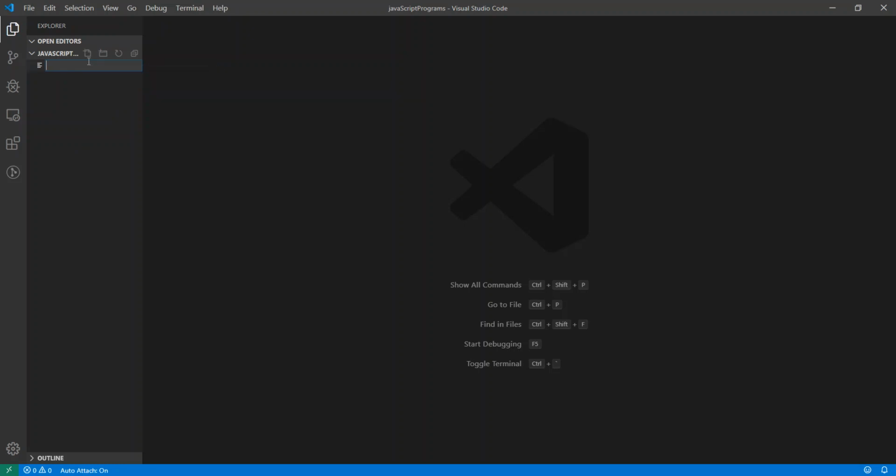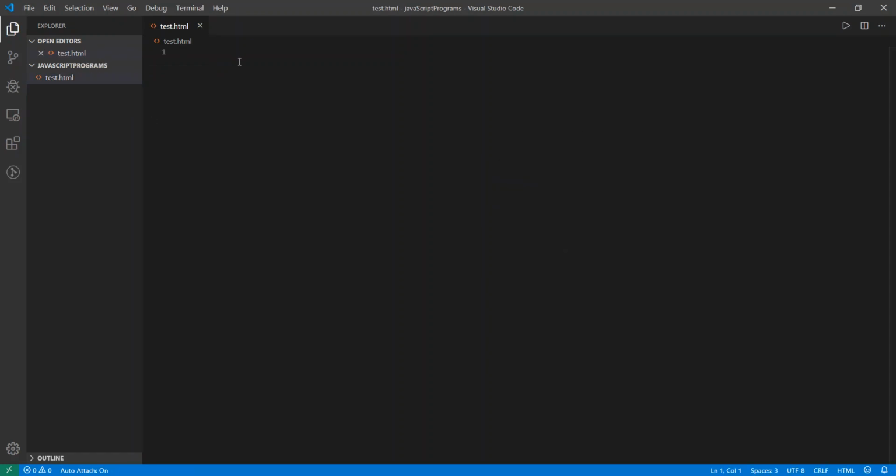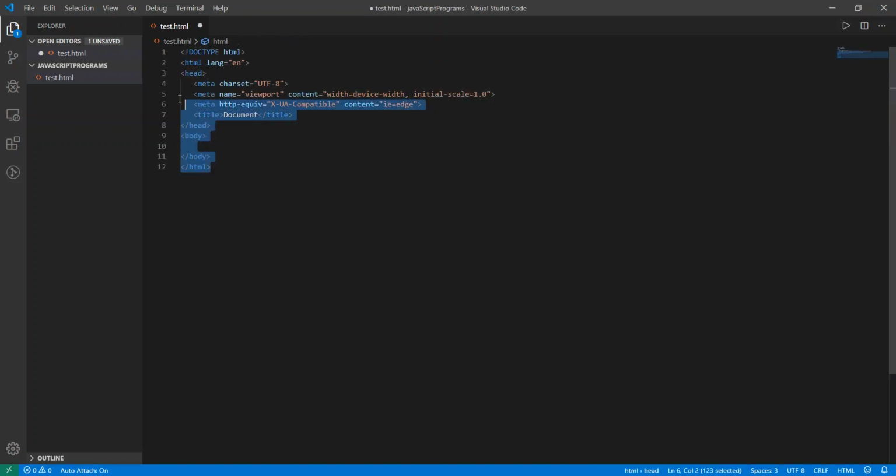but if I wanted to make a new file, I could say test.html or something like that. This would open up. And a cool little trick in Visual Studio Code, if you just type in an exclamation mark and hit enter, then it'll give you a template HTML document. Okay. Now, as long as this is a .html file extension, then I should be able to run this.